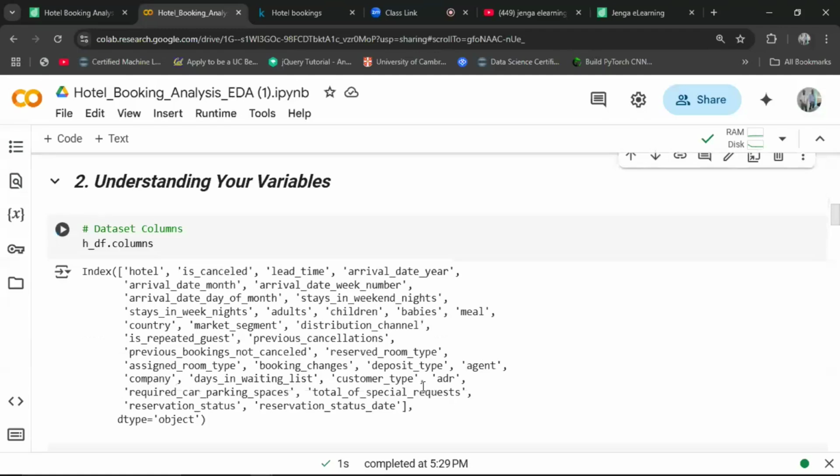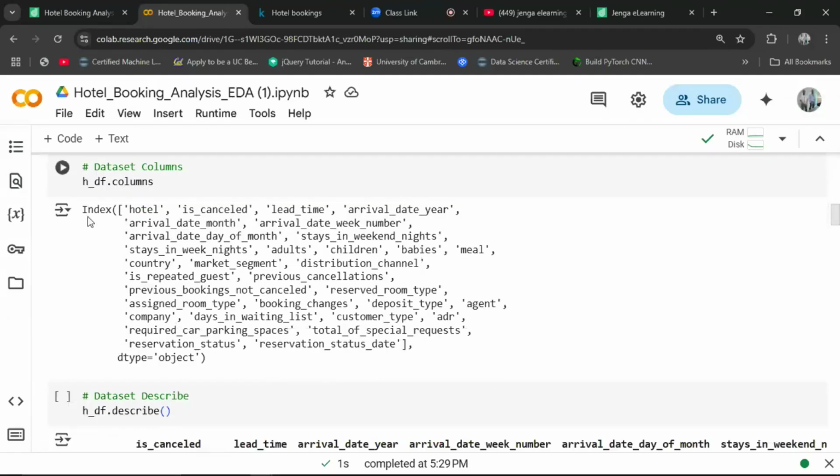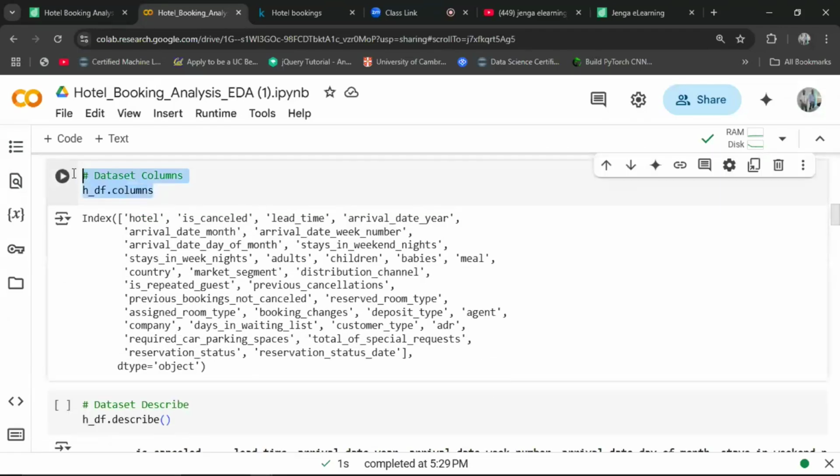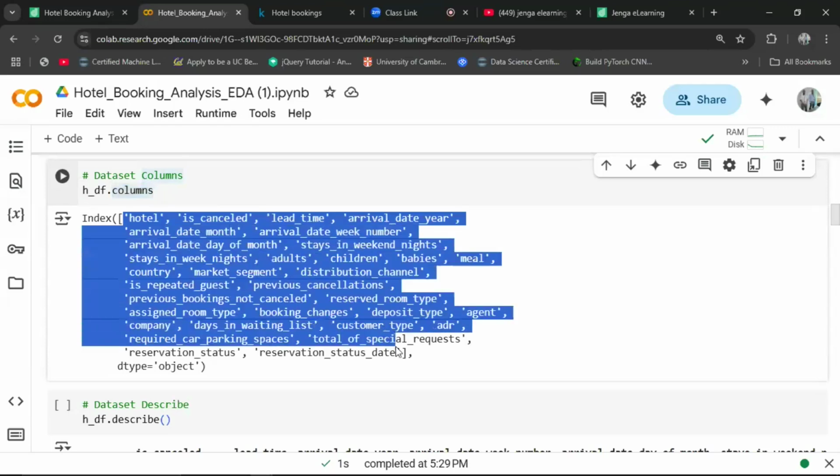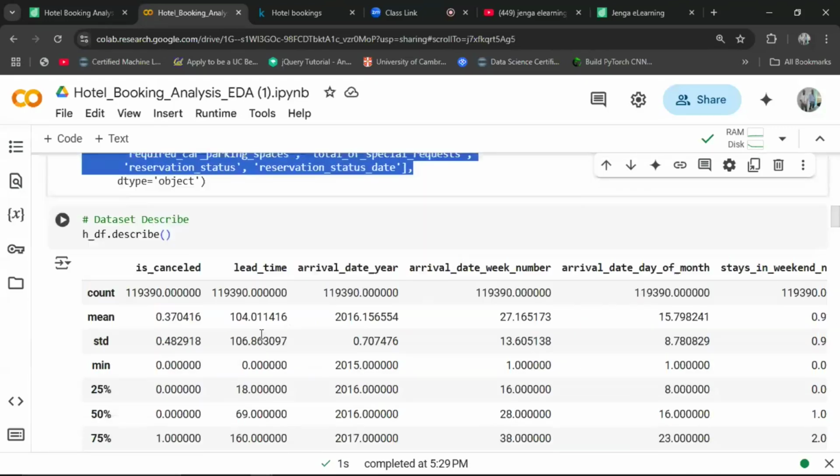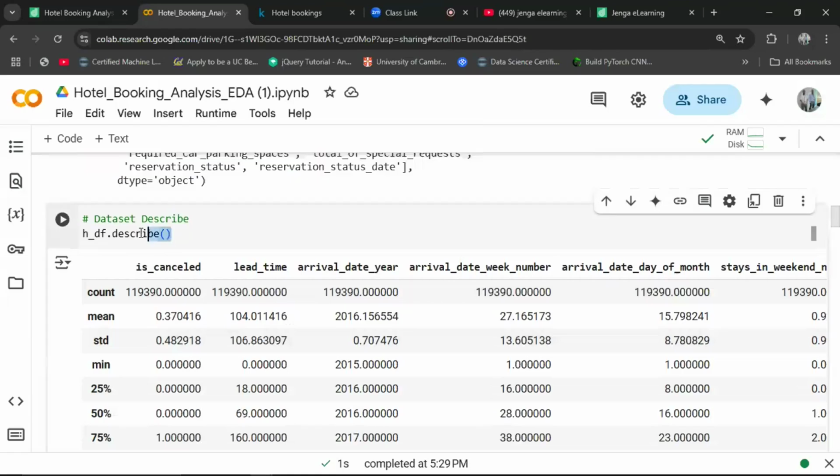Now let's understand the variables. How many columns do we have? If you want to get the columns you have, we just have to call the columns property in our dataset. If you call this columns property, then these are all the columns we have, okay? Alternatively, you can also get statistics for all the numerical columns. It's also better to display them in this manner.